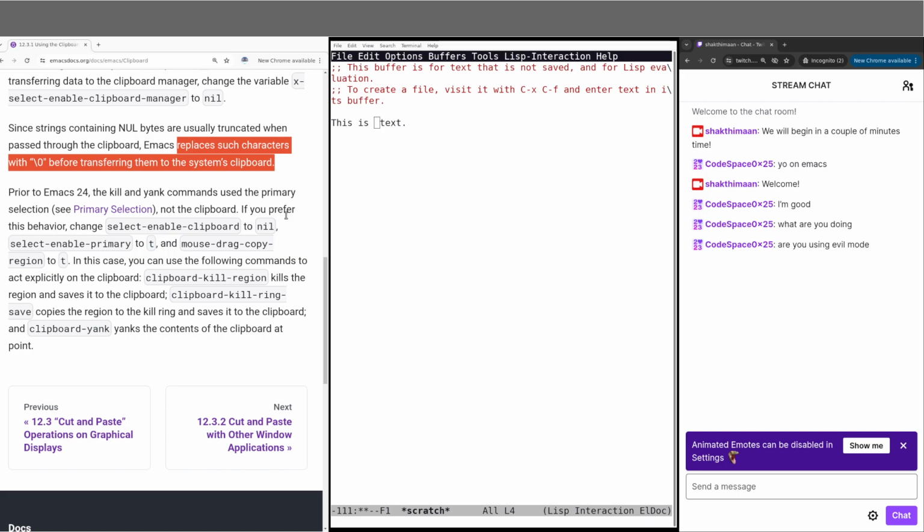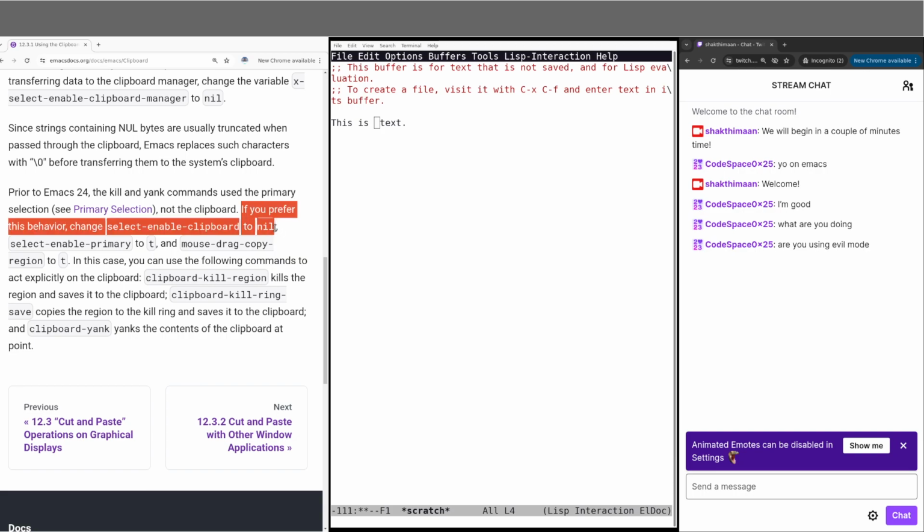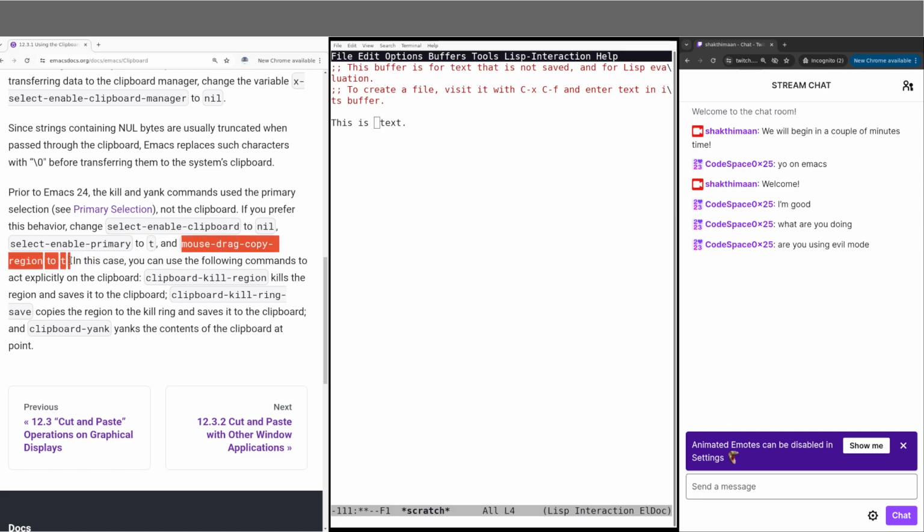Now, prior to Emacs 24, the kill and yank commands used the primary selection, not the clipboard. Now I am using Emacs 27.1 here. So if you prefer this behavior, you can change select-enable-clipboard to nil, select-enable-primary to true, and mouse-drag-copy-region to true.